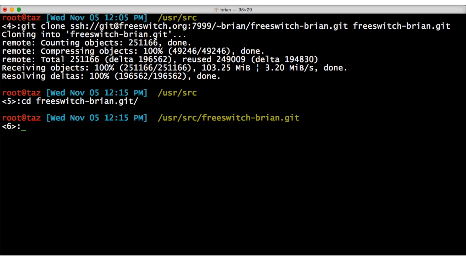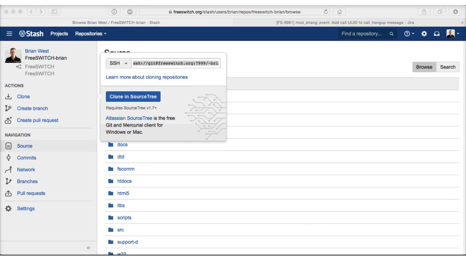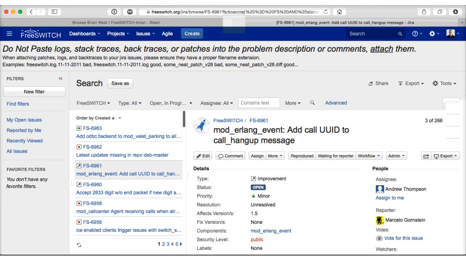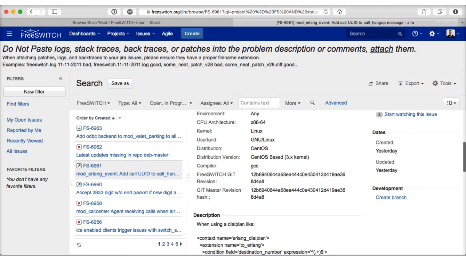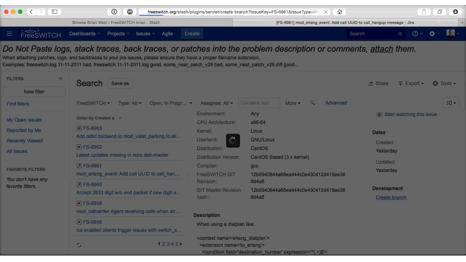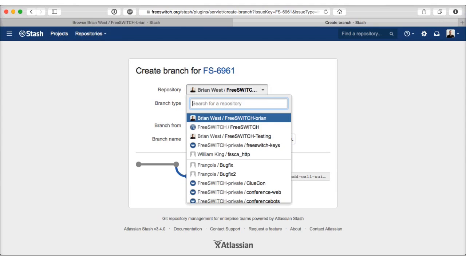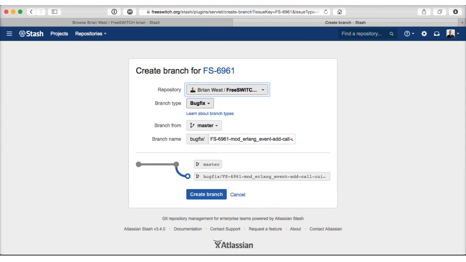Okay, now that the clone is done, we're going to go back over here to our Jira. If you notice, you'll scroll down. Once you have the Jira open, don't worry about attaching a patch. You'll create a branch from here, and it'll bring you up to a screen. So we want to create a branch in my repository, branch type bug fix. If you notice, it's already filled out a branch name for you here. So we're going to create the branch.